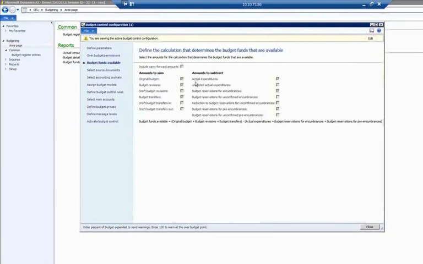On the budget funds available tab, we allow you to define the budget funds available calculation that will be used for budgeting control. The default calculation for budget funds available is original budget plus budget transfers minus actual expenditures plus unposted actual expenditures plus budget reservations for encumbrances plus budget reservations for unconfirmed encumbrances plus budget reservations for pre-encumbrance plus budget reservations for unconfirmed pre-encumbrances.